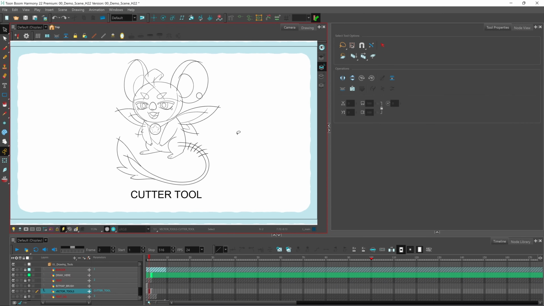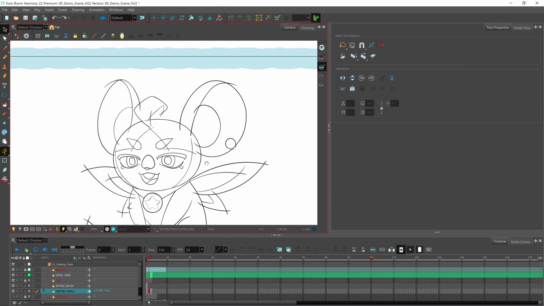So next up, we're going to have a look at our cutter tool, which is a very handy tool when you want to quickly clean up any of your drawings. So now here we have an example of a character with several overhanging and overlapping lines. I'll just zoom in here to give you a closer look. And I'm going to select my cutter tool from my toolbar.